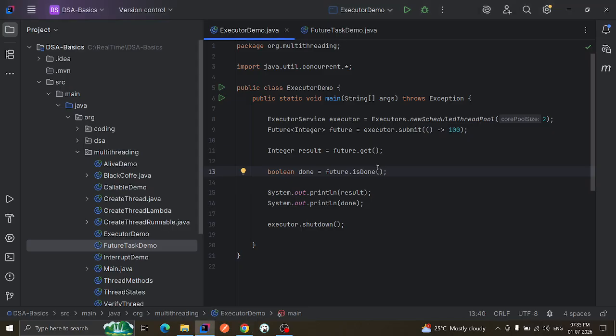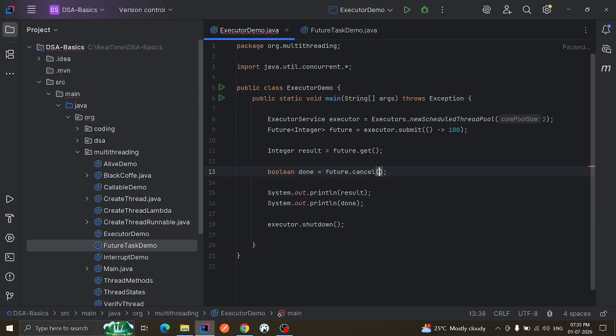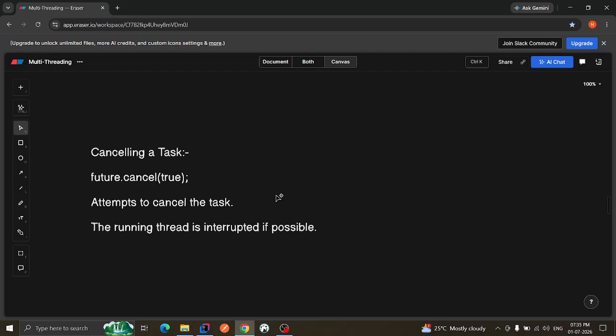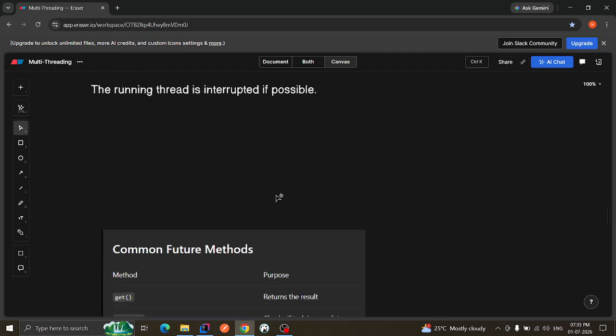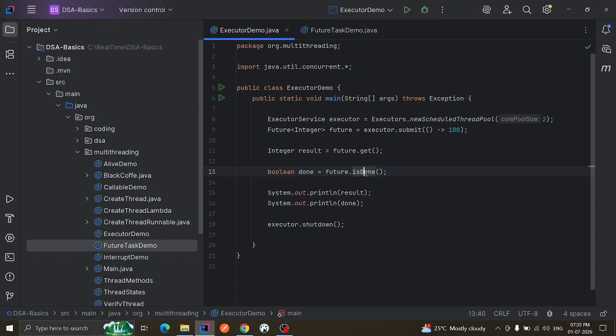Instead of isDone, you can directly use cancel. You can see it is accepting a boolean, and you can pass true. That is a boolean value. So that is one method. And another method we have is isCancelled. So let me try it.